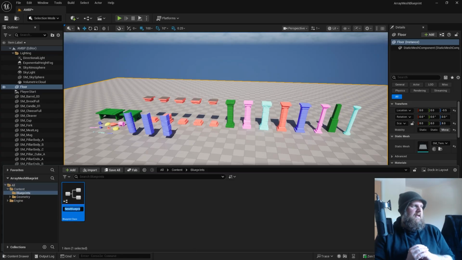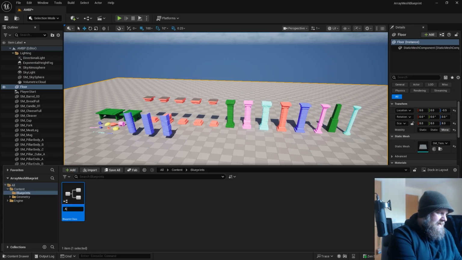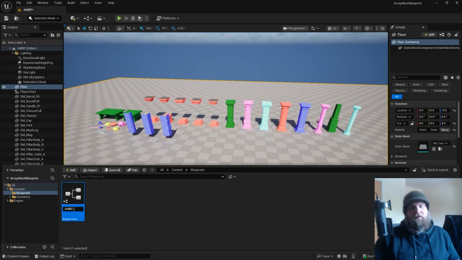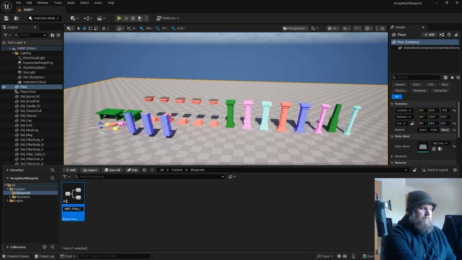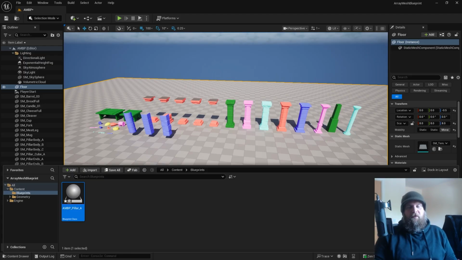So I need to give it a name. So it's a blueprint, so I will be calling it BP, but I want to know what it actually does. So this is an array mesh blueprint. So I'm going to call this AMBP. So AMBP underscore what is it controlling at first? Well, it's going to be controlling my pillars at first. And then because I'm going to make a couple of different variations of this pillar, I'm going to call it pillar A. There we go. So this is my array mesh blueprint pillar A. Cool.